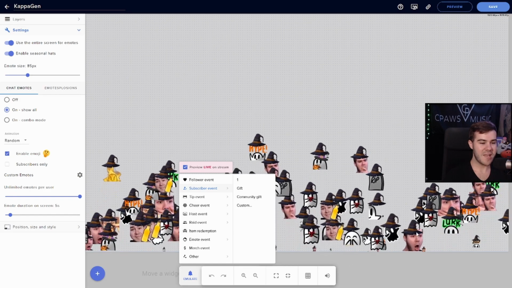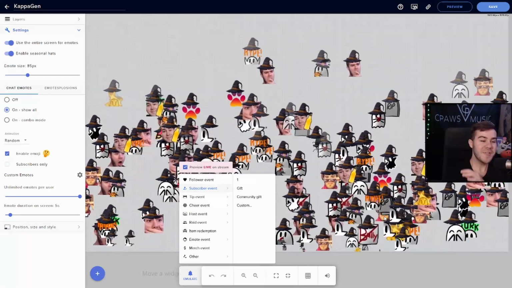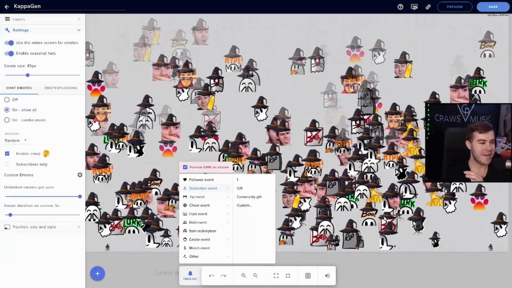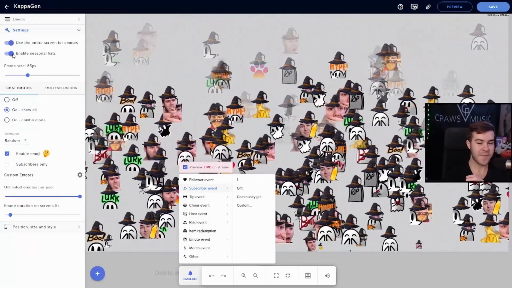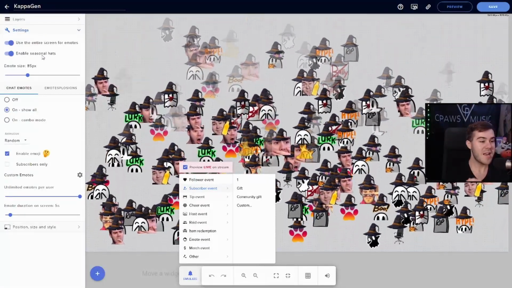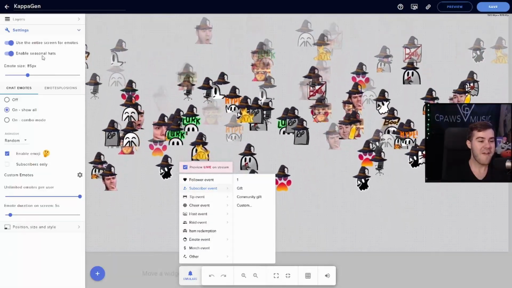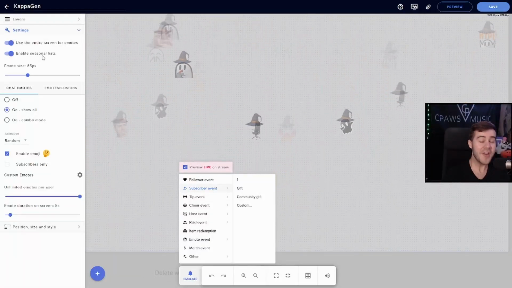We have a bunch of different emotes that pop on screen. My absolute favorite thing about this, though, is that there's a seasonal hats setting if you look in the top left right here, and you can enable it. So for the month of October, every emote has a witch hat, and I think that's freaking adorable.